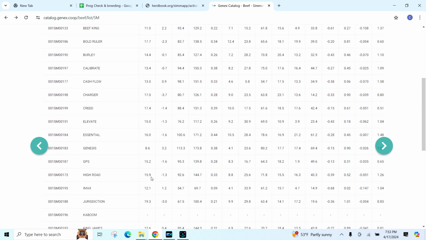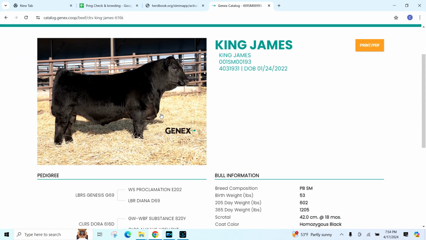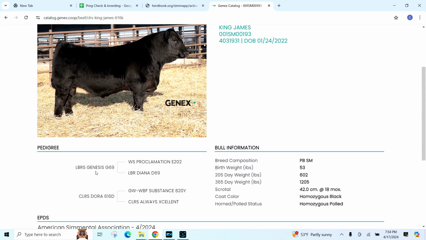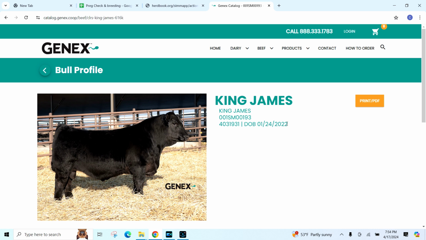They do have a couple of newer bulls that I might take a look at. But then you look at this King James bull, and honestly, he's very, very nice. Now, granted, he's a Genesis, which is a proclamation. Bold Ruler is a proclamation son. So you kind of got to watch out for that. But then at the same time, you look at his own personal performance, he only weaned at 602, but he's got a 95 weaning weight EPD. So it's kind of like that. Now, granted, he's only a 2022 model, so I would have to look and see what kind of production he's done so far and whatnot.